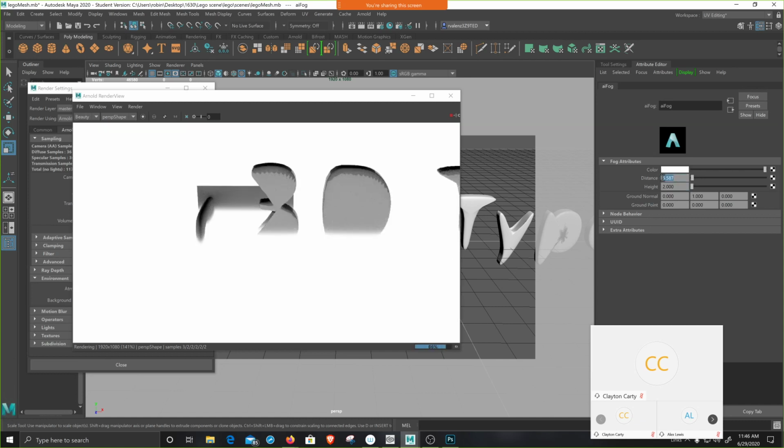That's why I always use volume if I just want to see my lights. But yeah, that's all there is to fog. It's not much.